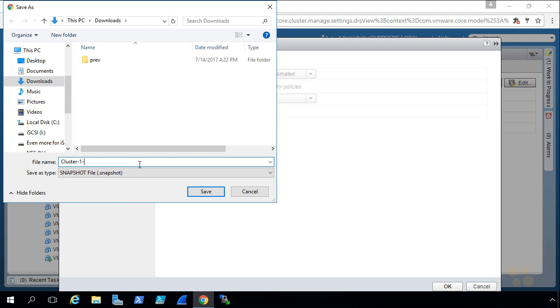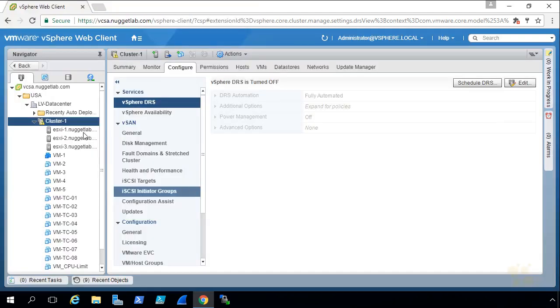So we'll do a cluster-1-RP for resource pool. Click on Save. And it deleted the resource pool. It left all the VMs, however. It didn't delete the VMs along with them. And also now DRS is turned off.